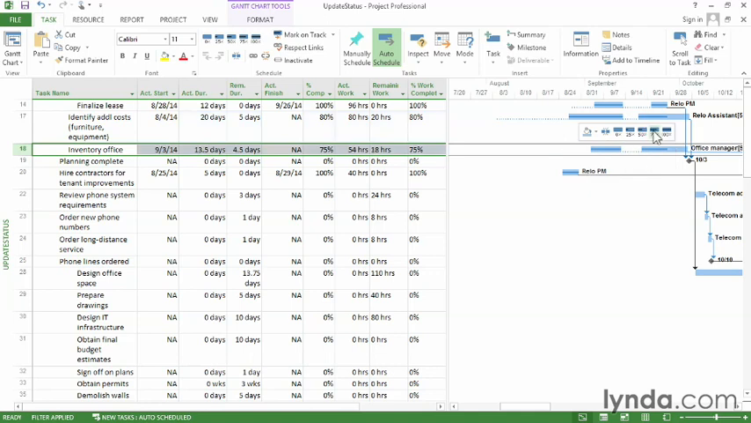After you decide what status info you need to track, you can make updating your schedule easier with some simple setup steps in Project. Then you can update tasks in Project using the update method you prefer.